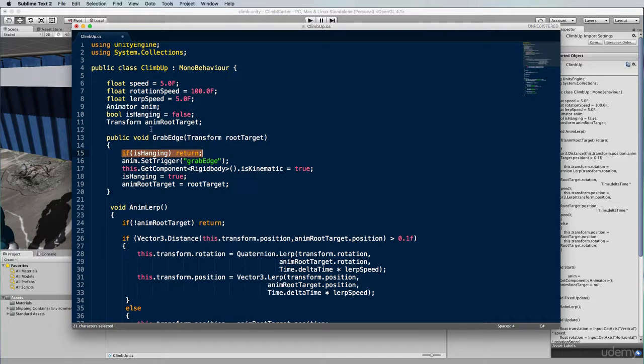So the first time that this runs, is hanging will be false, and it will ignore that line. It will come and trigger everything it needs to and then set the hanging to true, which will stop this continually firing for you. At the same time, it's turning off the rigid body that is on your character. Now, that is so while the character is hanging and doing the hanging animations, we're not going to have the physics system mucking around with our character and pushing it around.